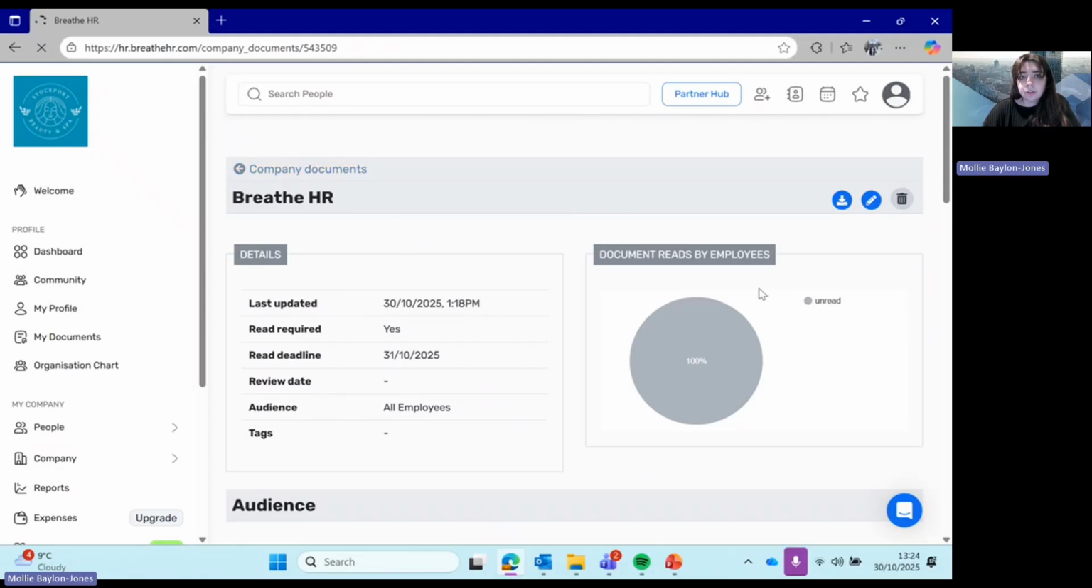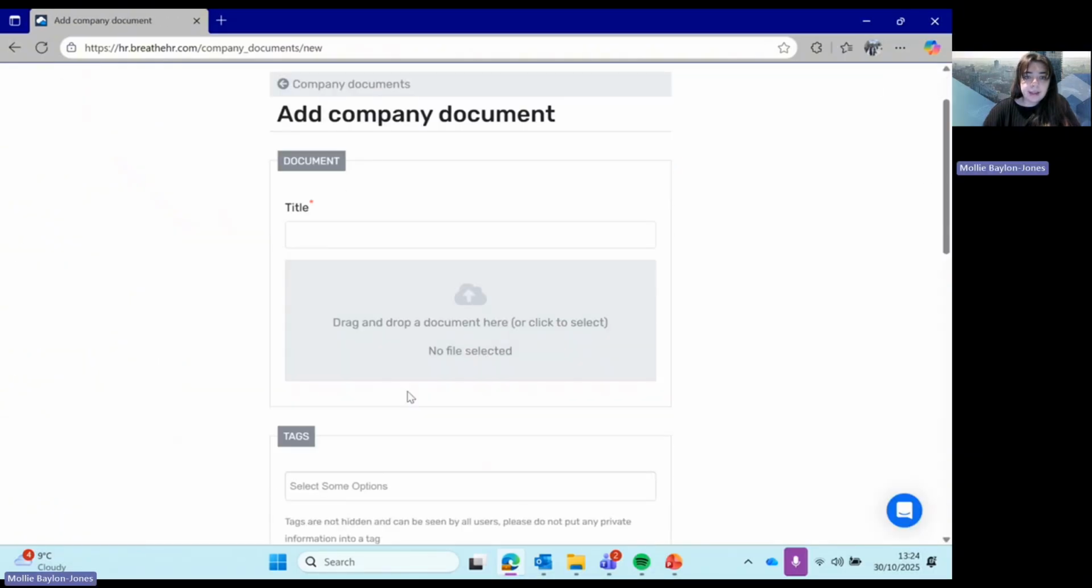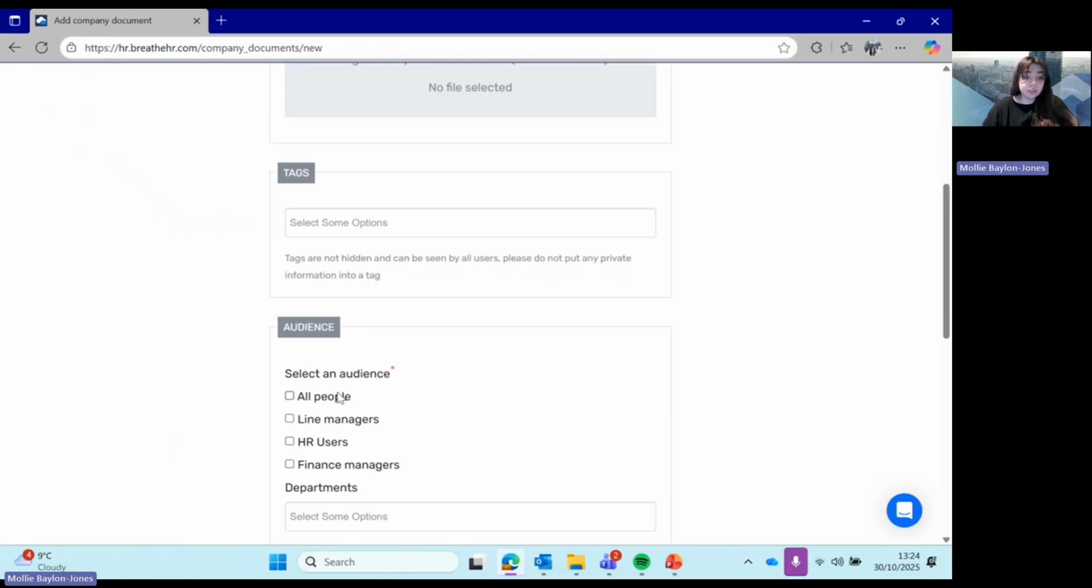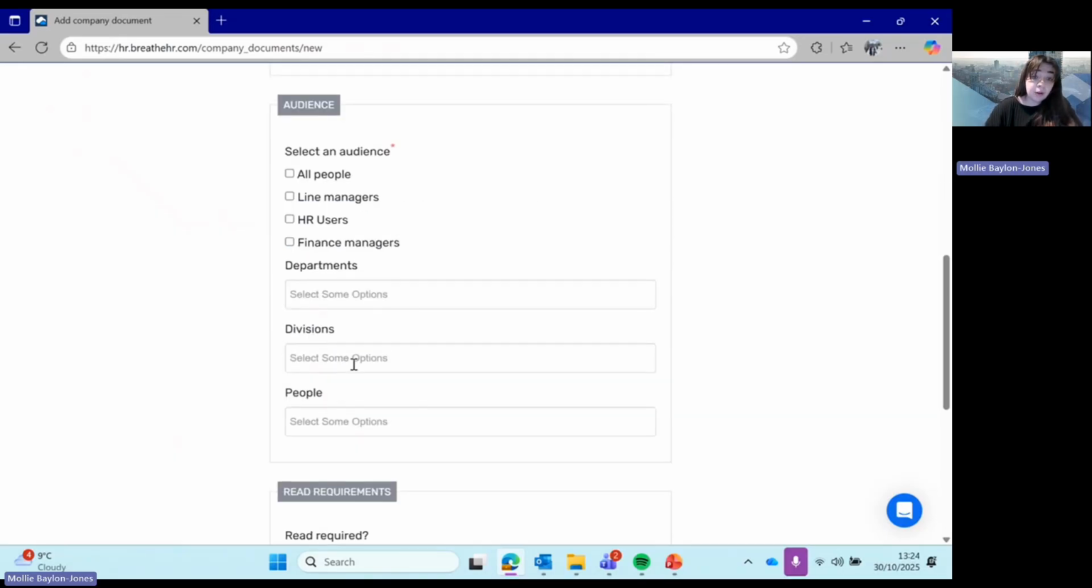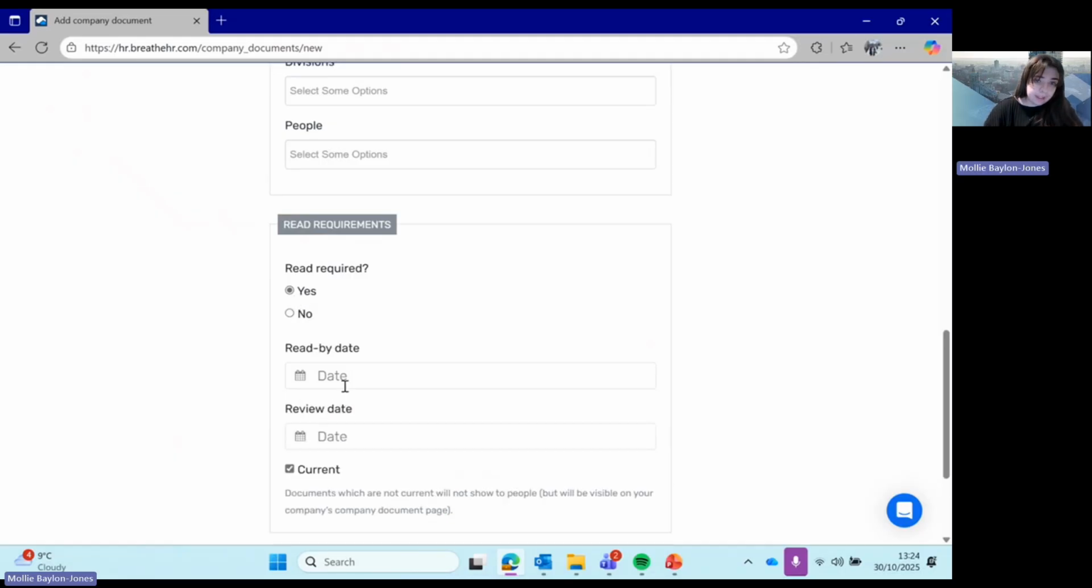If you wanted to add one yourself, you'd just go again to company documents. You'd click add, add your title, put your document in, select an audience. So this can be based on your team, it can be based on a role. You can break it up however you want, really, different divisions. And then you've got here your read requirements. Do they need to read it? No or yes. If they need to read it, when do they need to read it by?